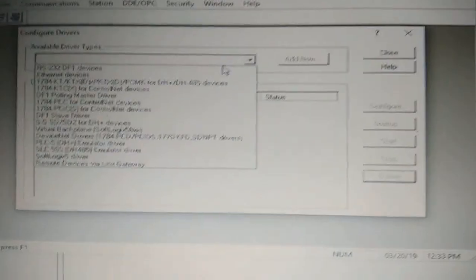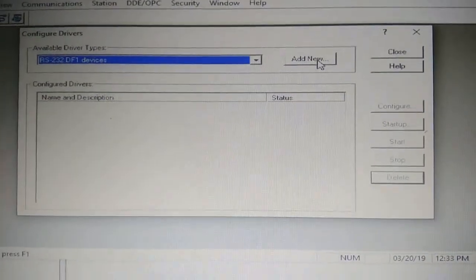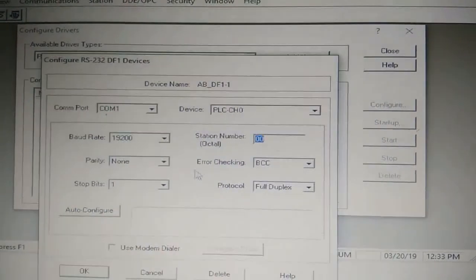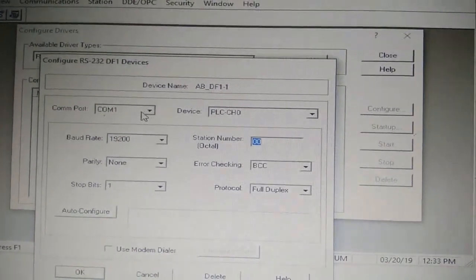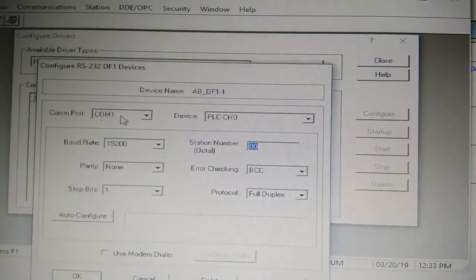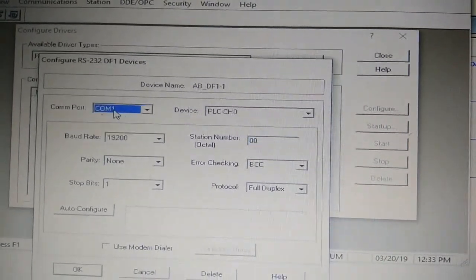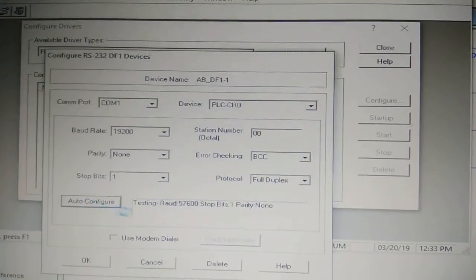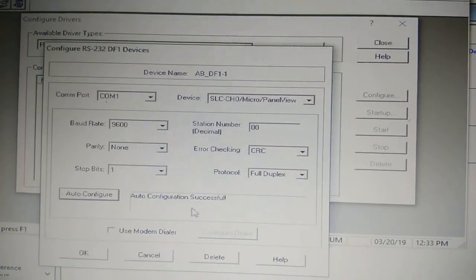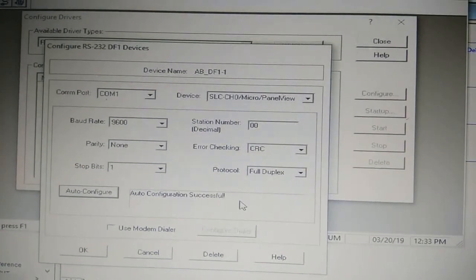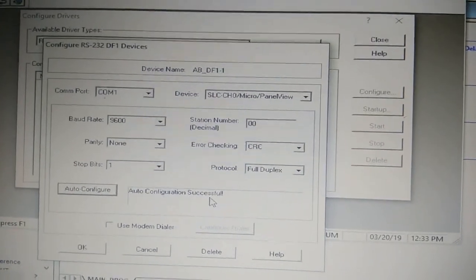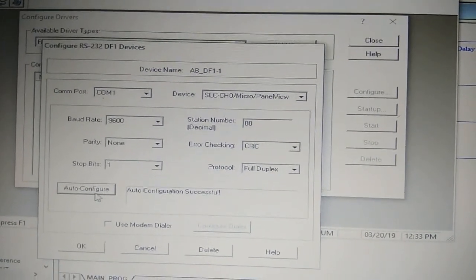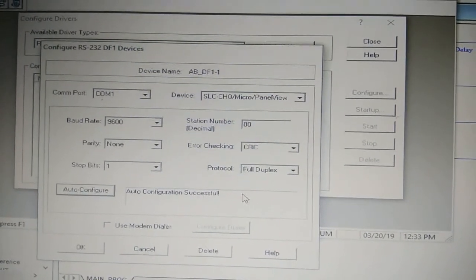Select RS-232 DF1 devices, click on add. By default it will select the driver, click on OK. Select the communication port. Here we are using communication port 1, that is COM1. Select that one and the remaining fields should be unchanged. Then click on auto configure. It will check that everything is okay. It will give successful. If it gives error or failed, we have to check the connections and then reconfigure. Once it is successful, click on OK.